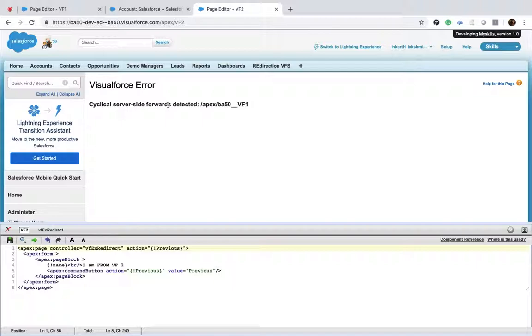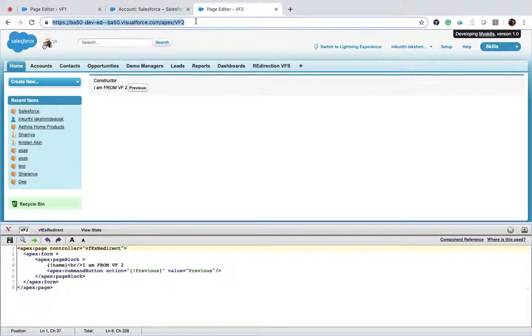Cyclic server side forwards detected, because it's continuously forwarded here and there, right? There is an error called cyclic server side forwards detected. This is an error. It means that your pages have been looped through. There are actions whenever the page loads which are making the pages loop. We need to observe that. This is the one error. But don't say in your interview what kind of errors you face. Never say cyclic server side. If you are getting this error, that means you are not a good developer.